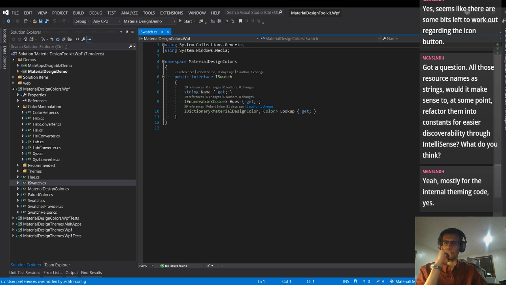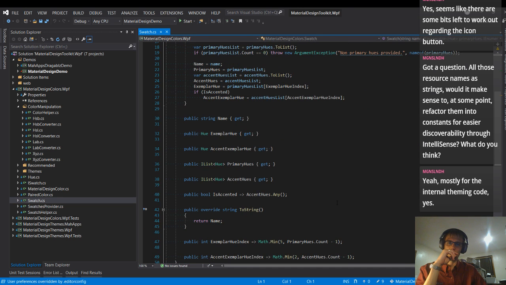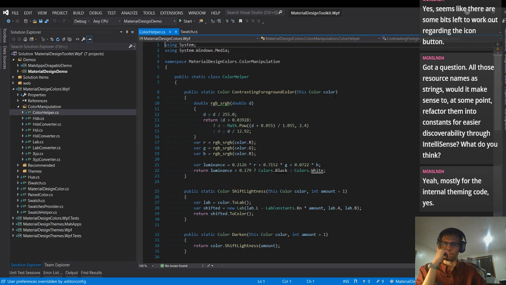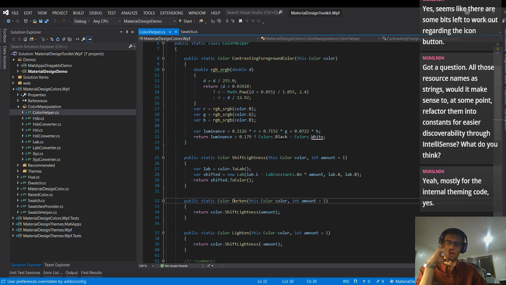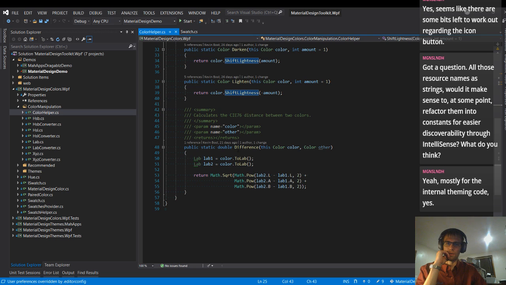I'm also considering that. What do we need to do? I wonder what, I need to go back and look at that. So specifically like this color helper, it's what's doing the darkening or the lightening of existing colors, or the shift, or even calculating the distance between two colors.